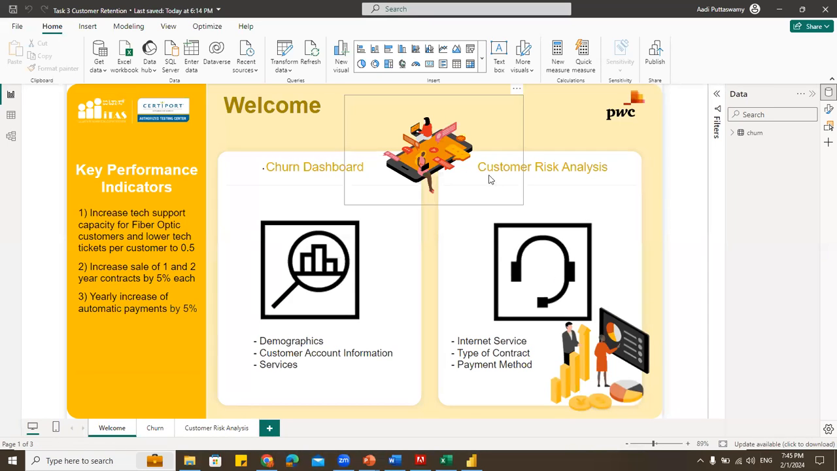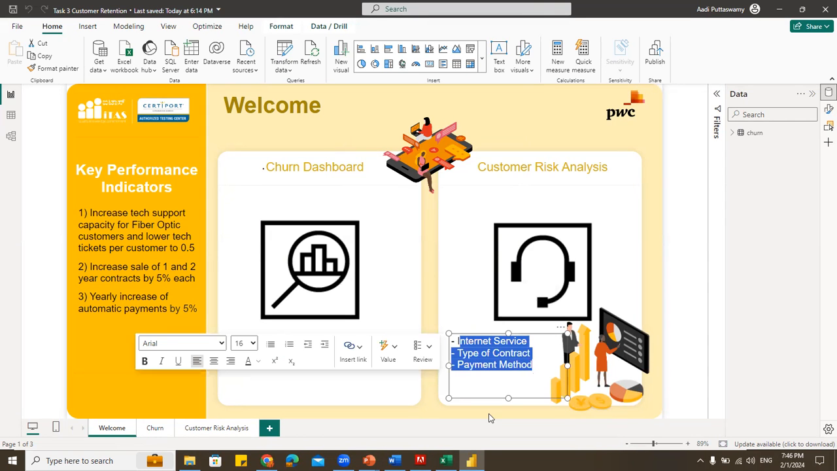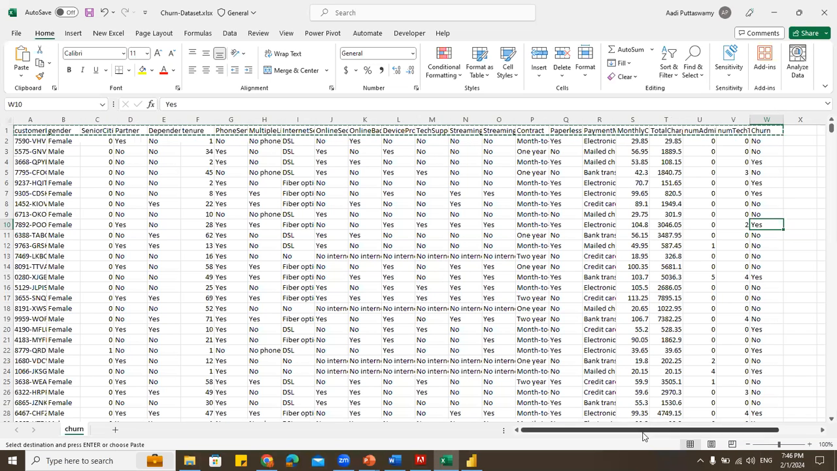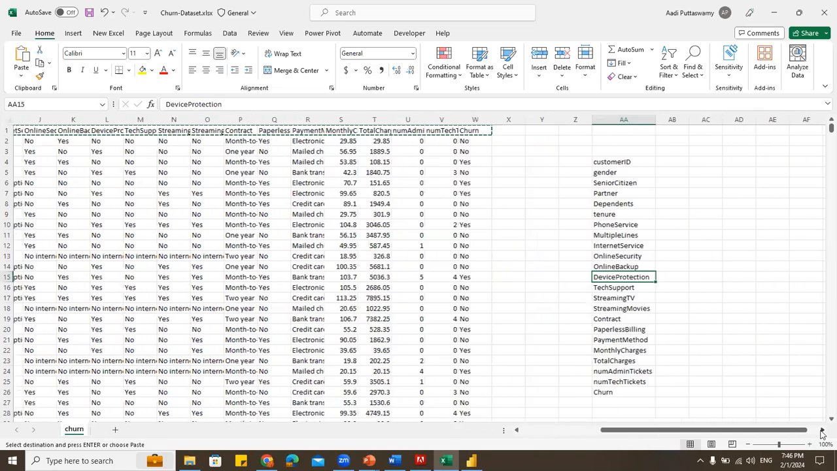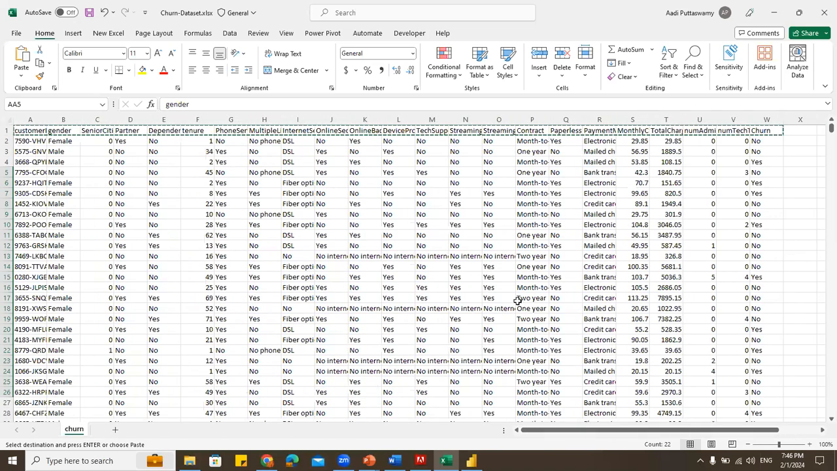One is for the churn dashboard, and another one is customer risk analysis. In this particular dashboard, we are checking the demographics, customer account information and the services. In this customer risk analysis, we have internet service, type of contract, and payment method. If you go here and check these columns, all the data is available here straight away. Otherwise, there are some more metrics and KPIs that we have to create, which I have done in this particular notepad.